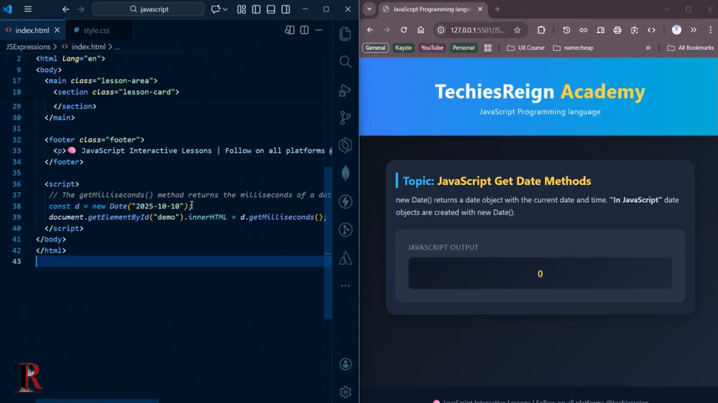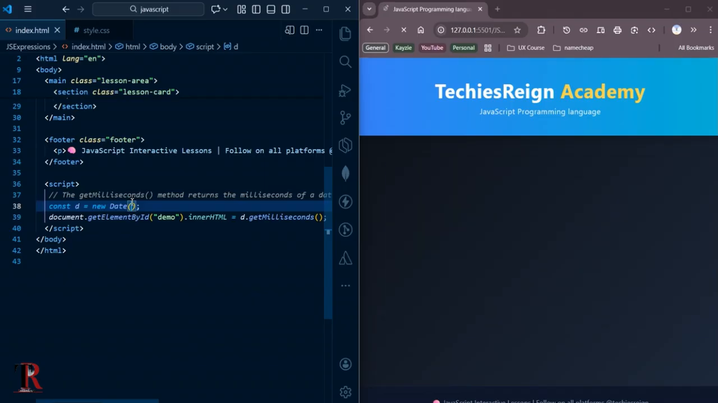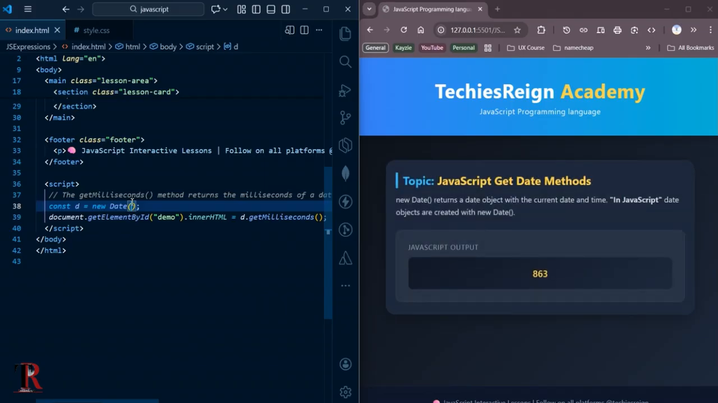Which means that, as well, I can do 2022. I can change dates the way I want here, and it will still work. So 18, and you can see it is still 0 as the output. But without passing any parameter, it will get me the current milliseconds of the current time that I am in. As you can see, 863.